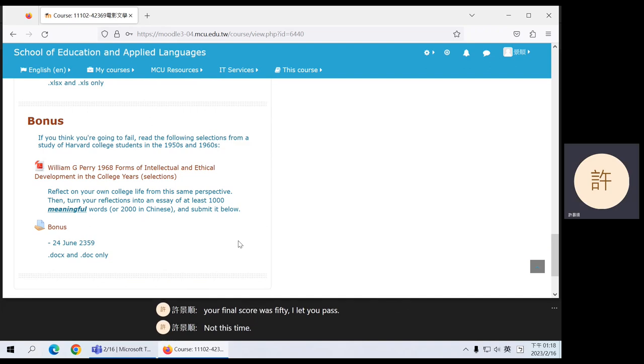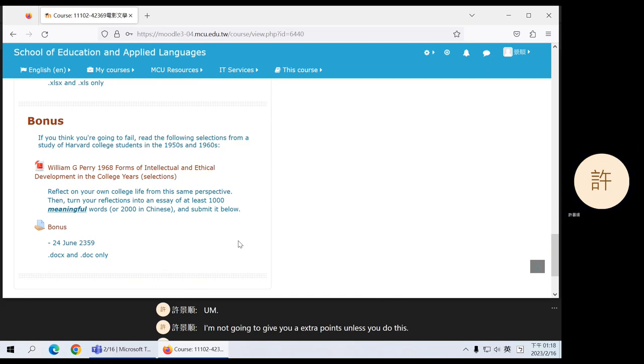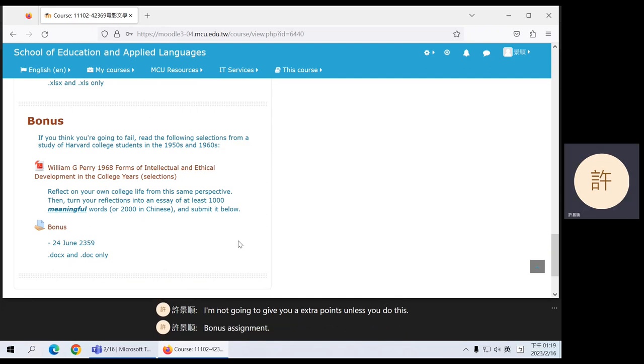If you think your final score will not be 60, if it will be below 60, I'm not going to give you extra points unless you do this bonus assignment. Now, the flip side of this is it's not an easy assignment. I don't want to make this an easy way to pass the course. The course itself is already easy to pass.